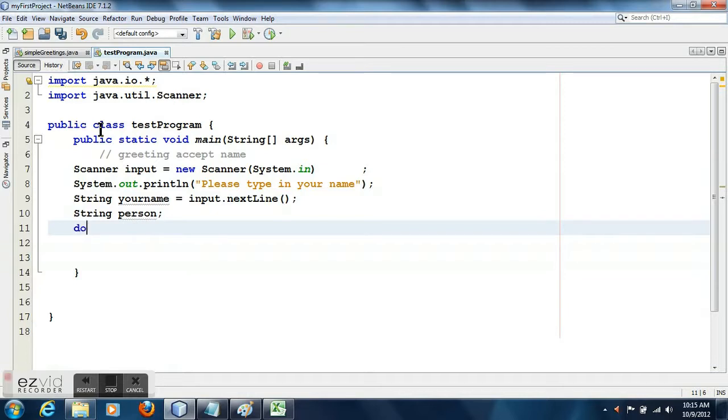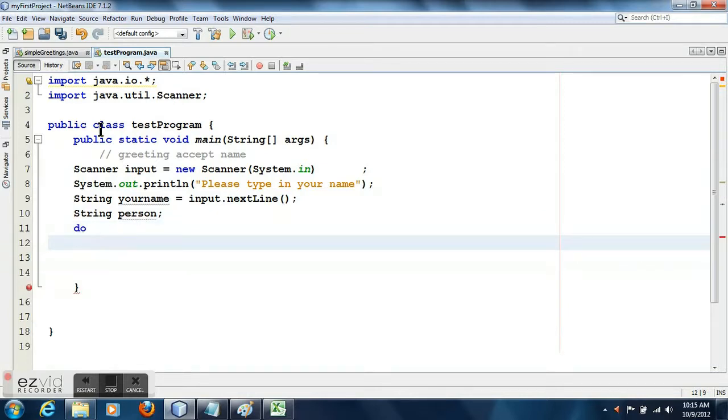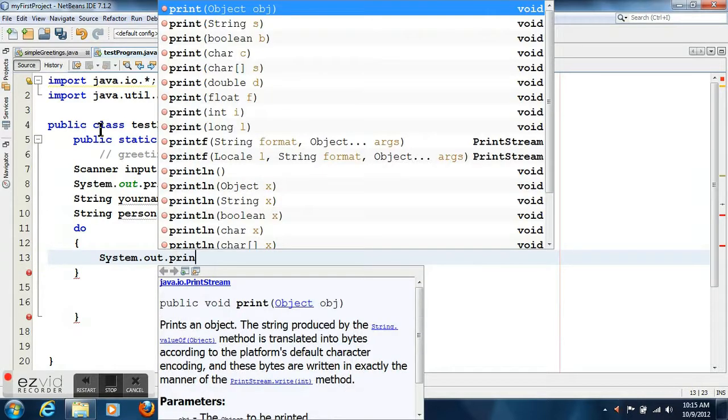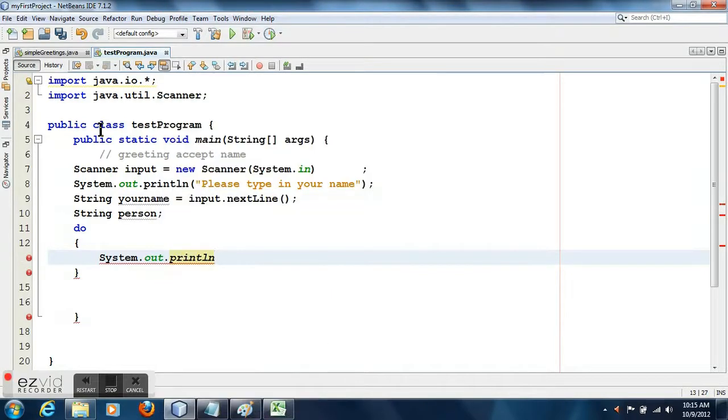Okay. Now let me write the syntax for do while. I think I need to continue to the next tutorial because it is becoming quite large now. Okay. Let me see how much I can type in this tutorial, otherwise I will go to the next tutorial.